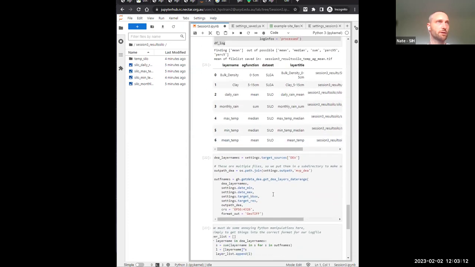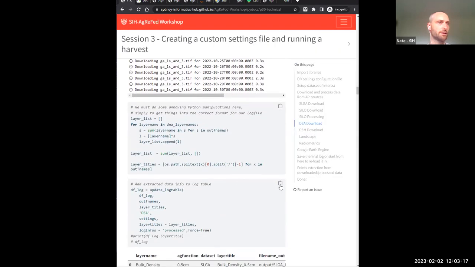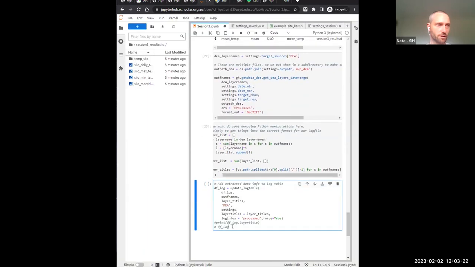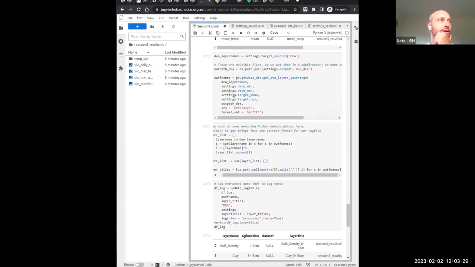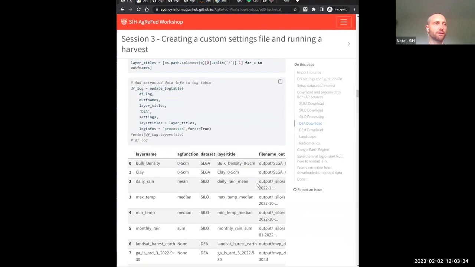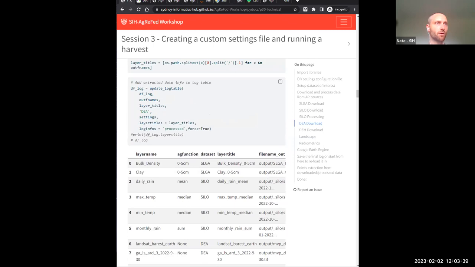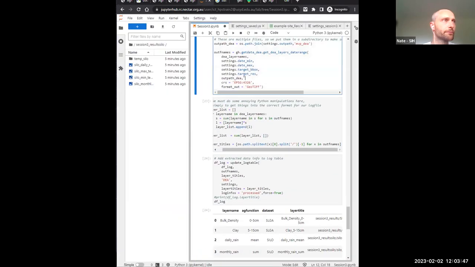Is mine running? I've commented out the part to make sure it's doing what it's doing. There we go. You're getting it into the right syntax and putting it where we need it to be, either in the list of layers or adding it to the data. Now, wait, I don't think that one downloaded. Let me just try that again.